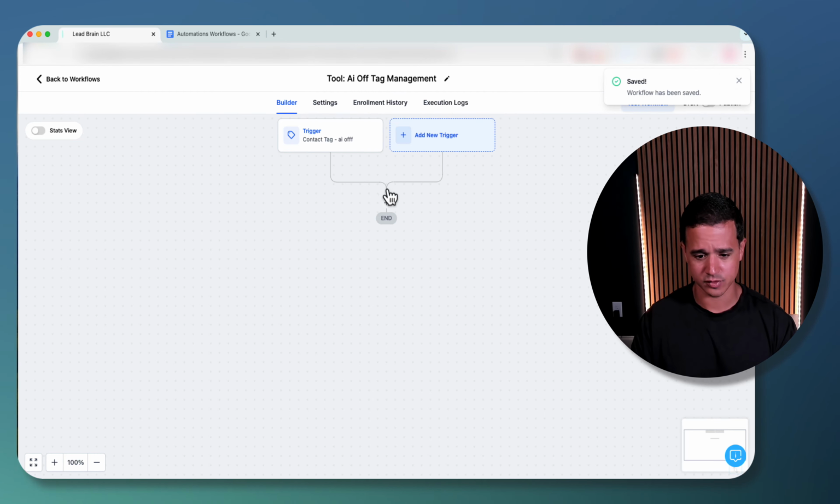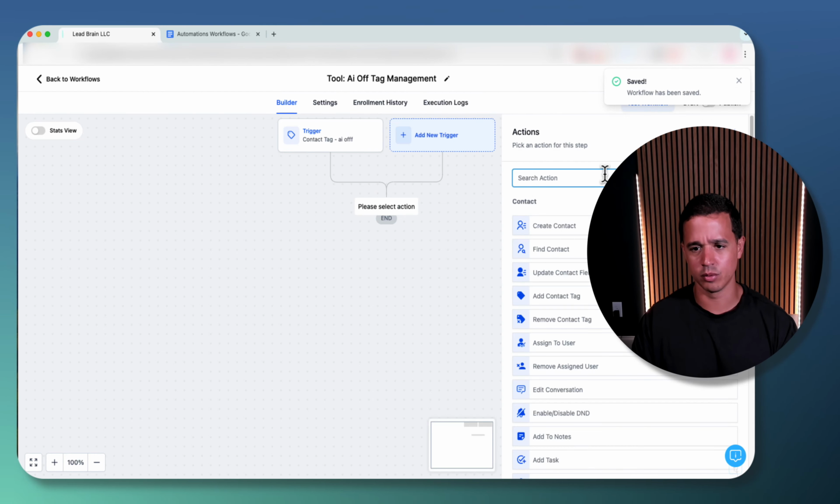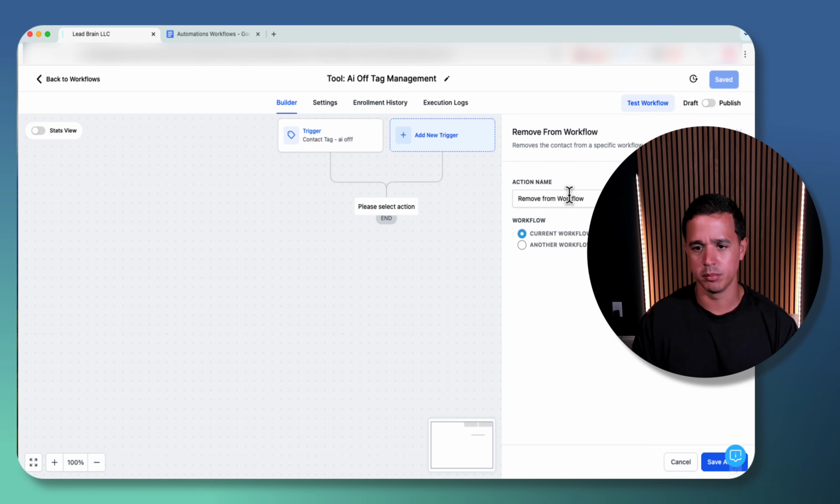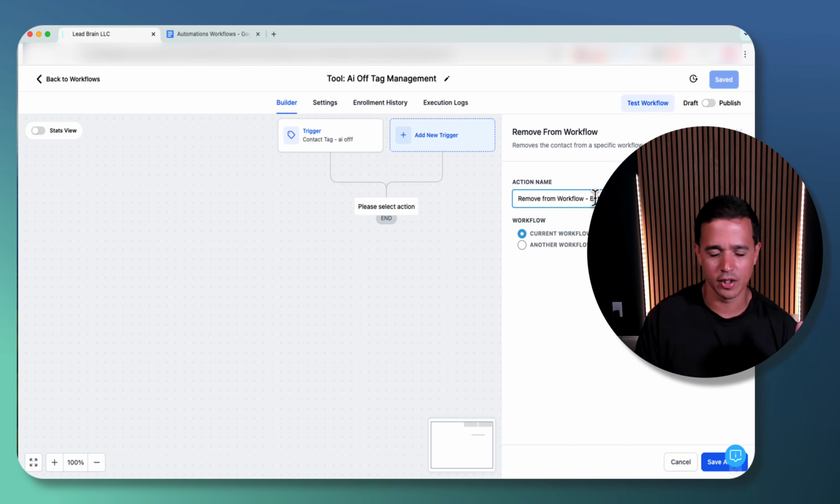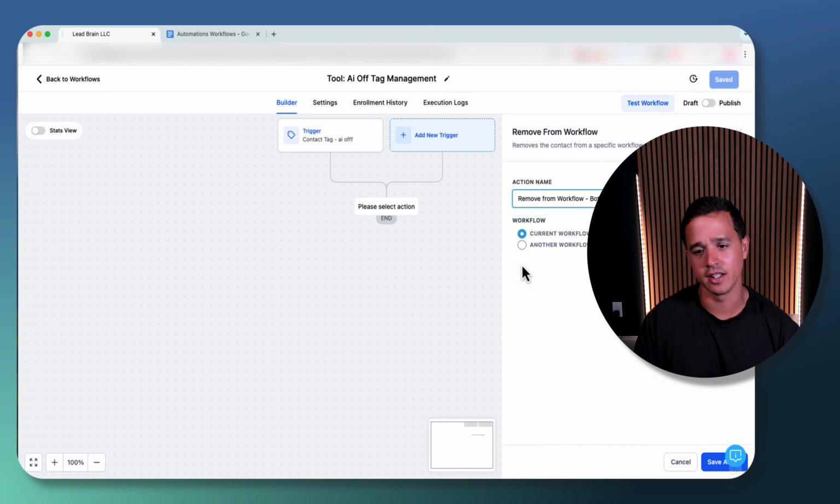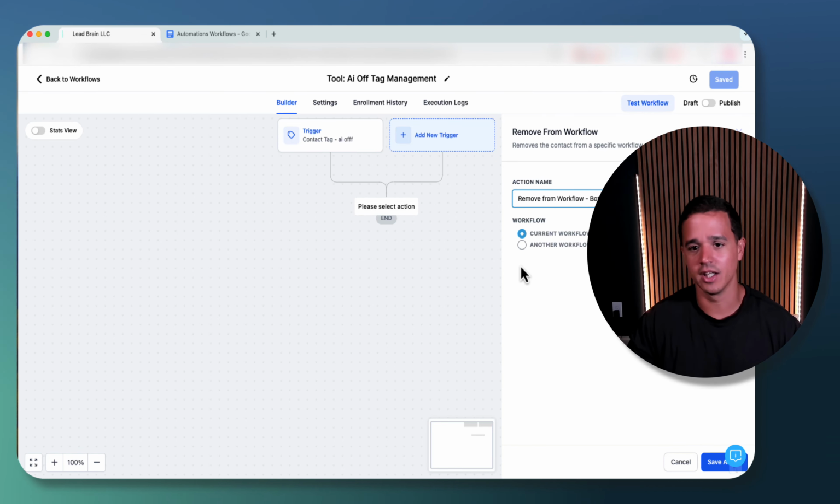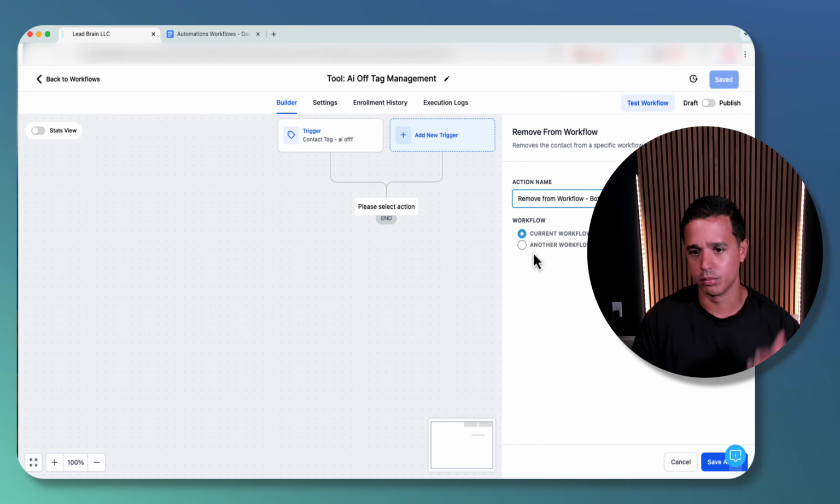We're going to save. And the first thing we want to do is remove them from the bot override workflow. Why? If we put the tag on there, or for some reason another workflow put the AI off tag on there, and they're in the override bot message workflow waiting 30 minutes to go into short-term nurture and start hitting them with things, we want to make sure that they're pulled out of just the override workflow for right now.